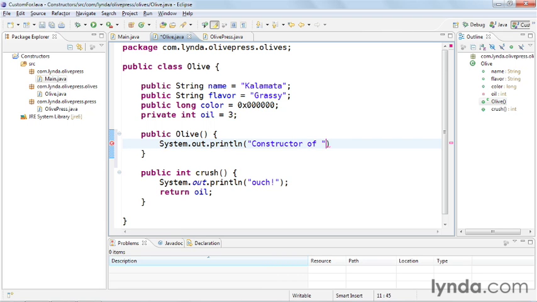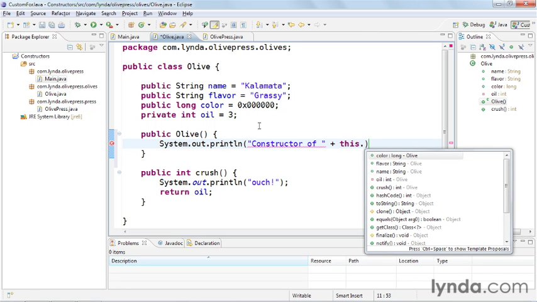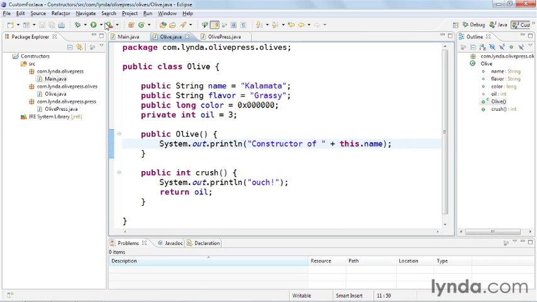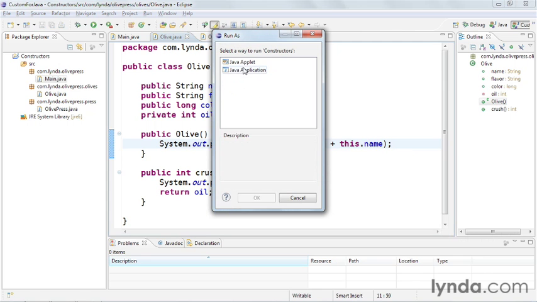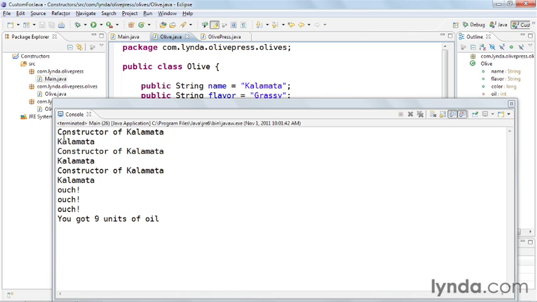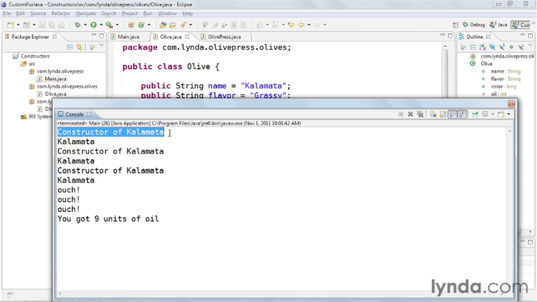I'll output "constructor of", and then I'll append the value of the object name field. When you refer to the name field, prefix it with the word this. This, in Java, means the current instance of the current class. So I'll type in this, and I'll see a listing of all the custom fields that I've defined, and I'll choose name. I'll save my changes and run the application. If prompted with the Run As dialog, I'll click Java Application and click OK. And I see "constructor of Kalamata" each time I create an instance of the class.